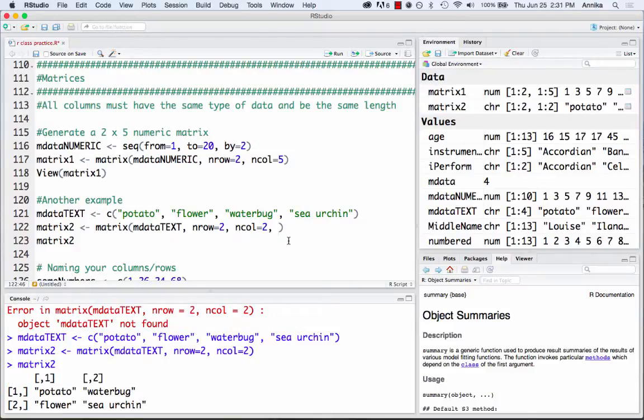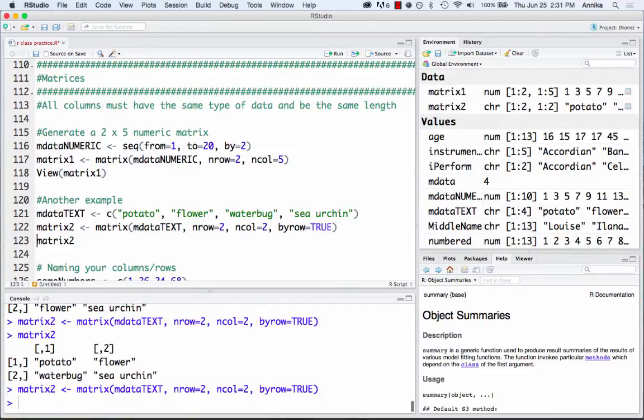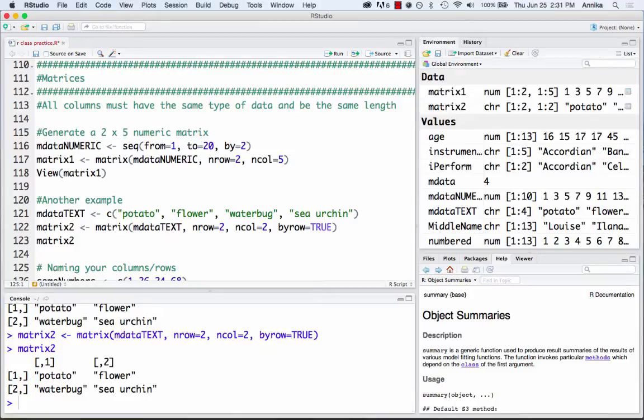But if you wanted to do it the other way around, you wanted it to go by rows instead of columns, you can type by row equals true and run that. And it switches the order. So then it goes by rows instead of columns.